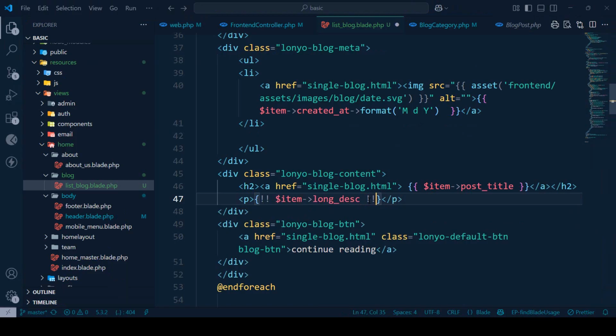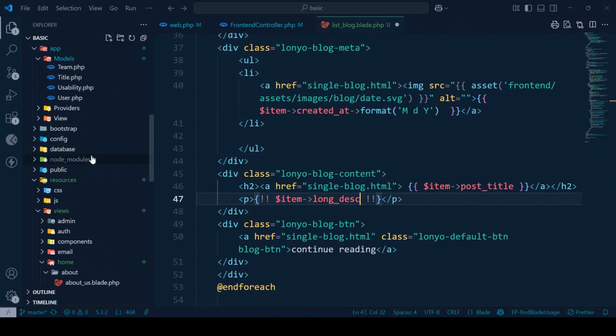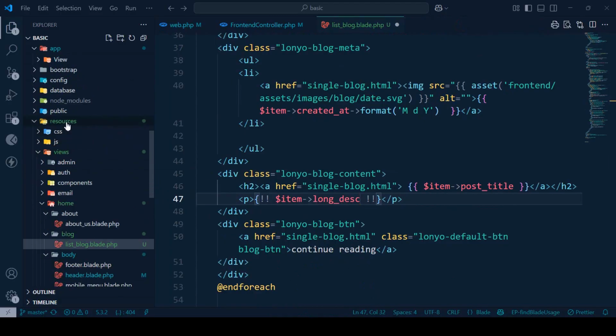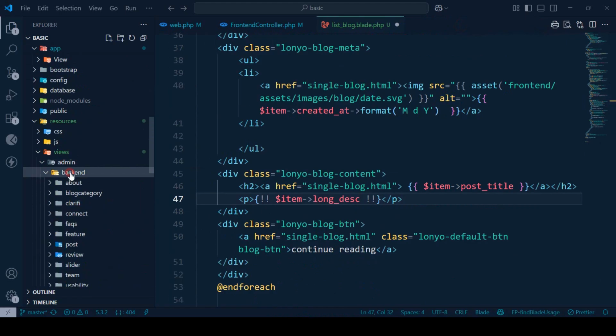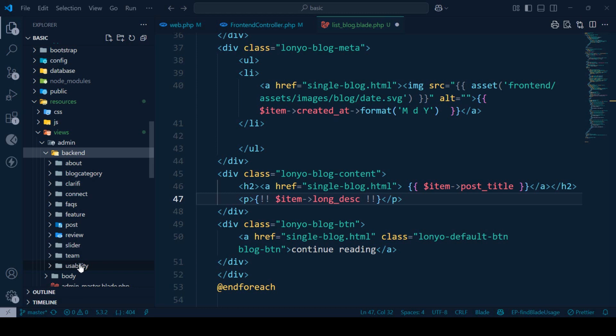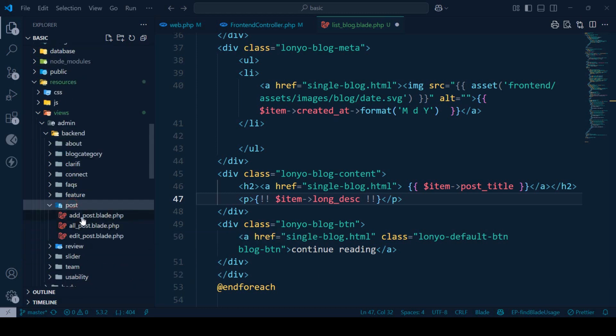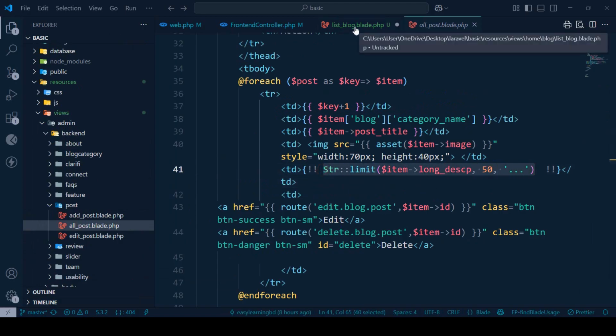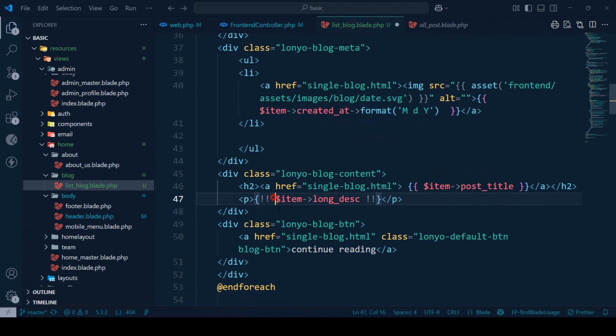Also here we have to put some limit. What exactly do we have to do? I have already done this type of job before. If you go to any other page, like our admin backend, and go to our blog, that is the blog post area, I have already done it. If you go to all posts, you can see our string limit. So I want to use this. I copy it, and now into this page area I want to paste it.